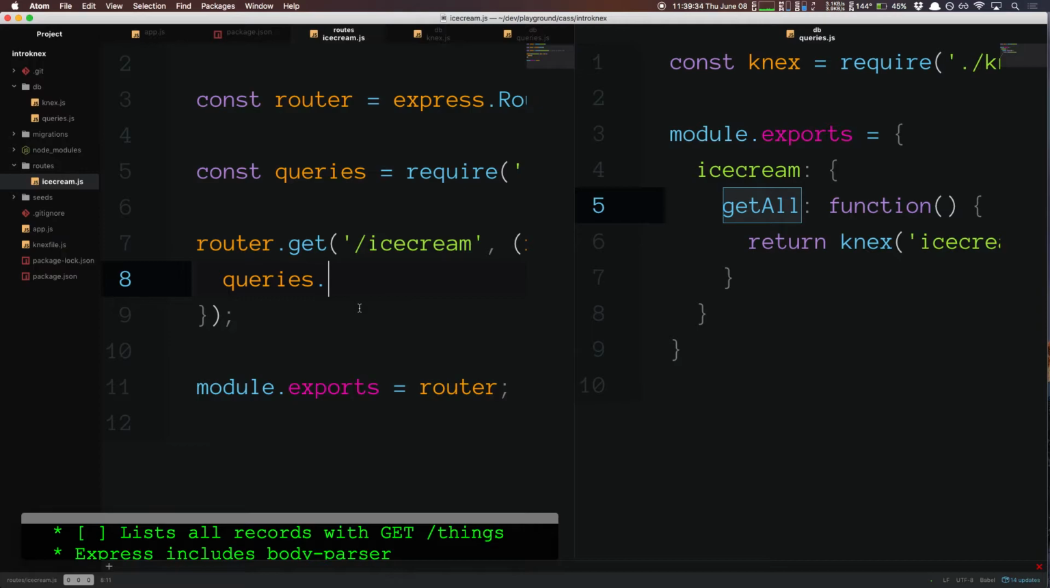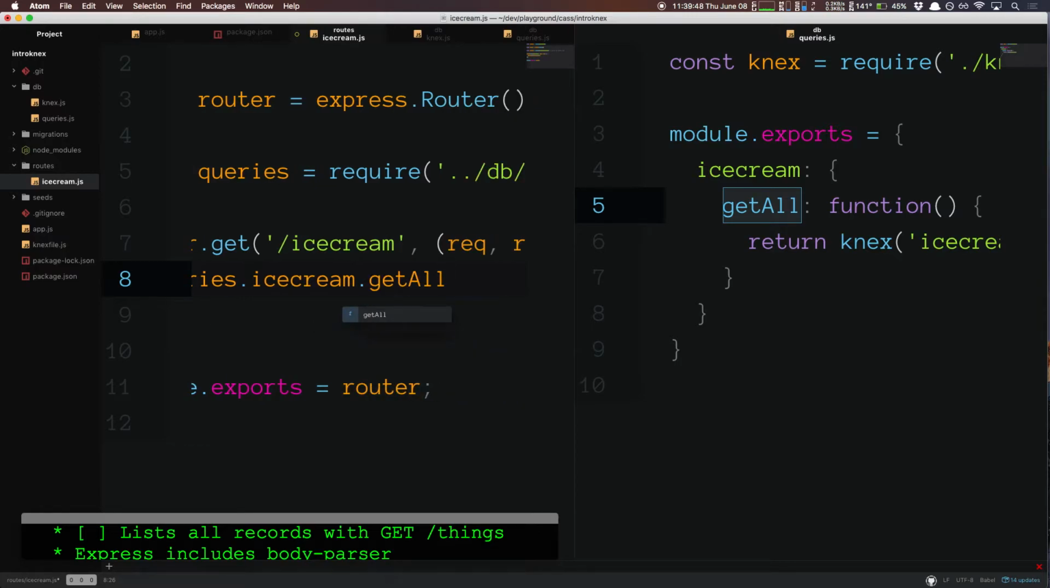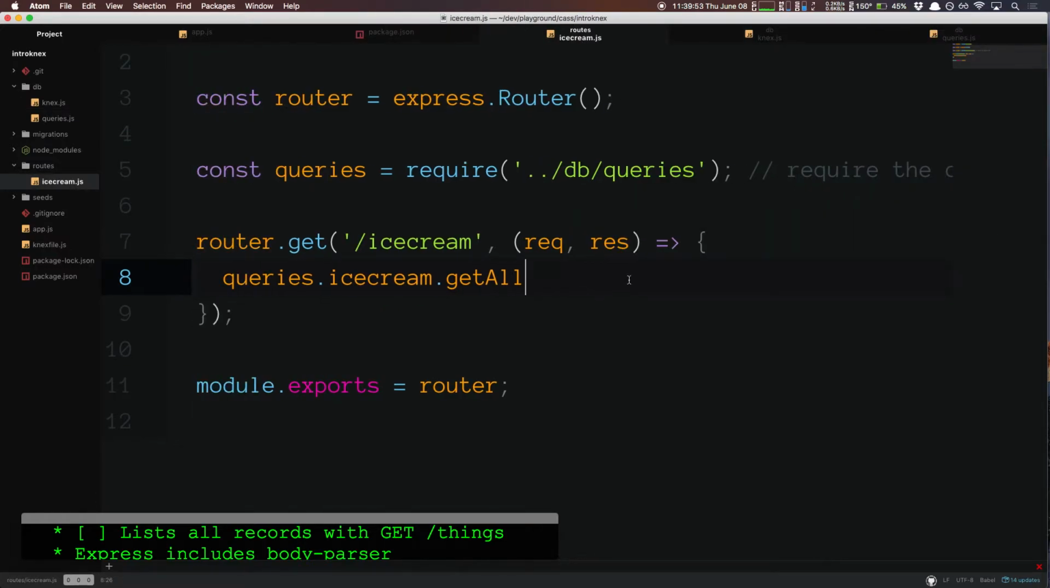Raise a hand. Somebody I haven't heard from. Michael. Ice cream. Yeah, ice cream. So queries dot iceCream, and then what's the next thing? Just dot getAll. And let's close this. Sweet. So we'll do iceCream dot getAll.